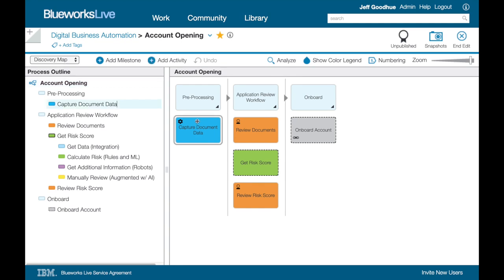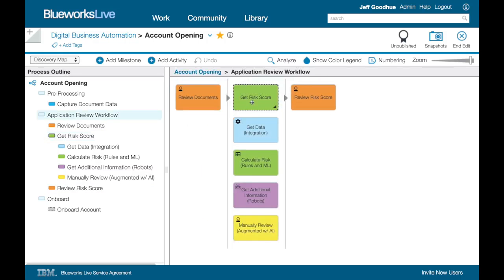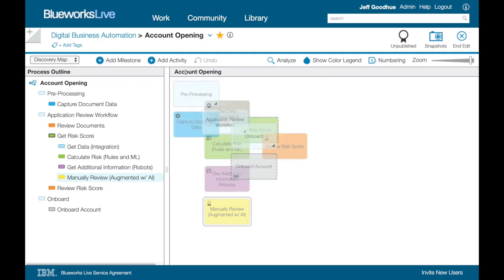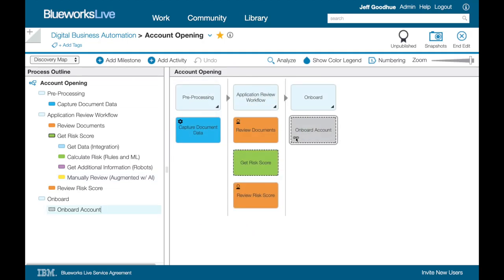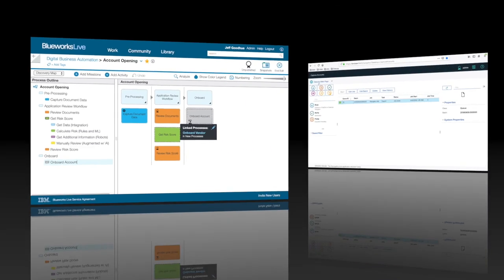We start in blue to capture unstructured data from documents and export it in a structured form that our workflow can use. The workflow orchestrates a mix of human tasks in orange and risk scoring subprocesses in green that use integration, rules, machine learning, and even robots to optimize the application review. We then refer to a linked onboarding process in gray for completion.